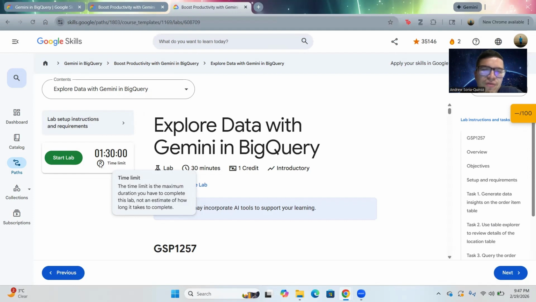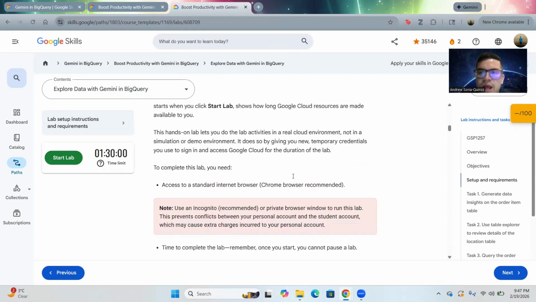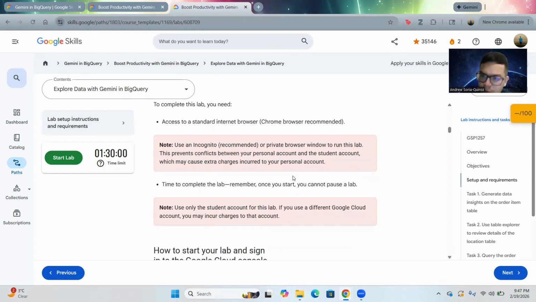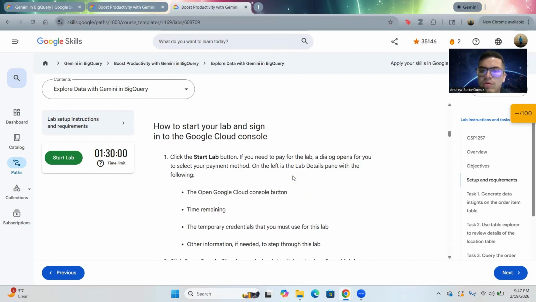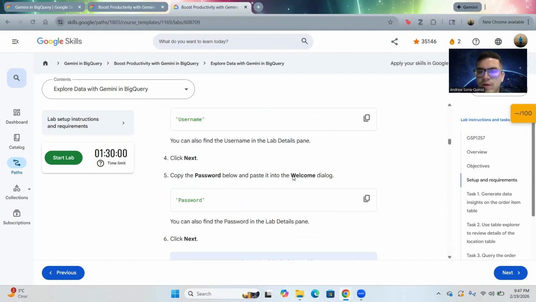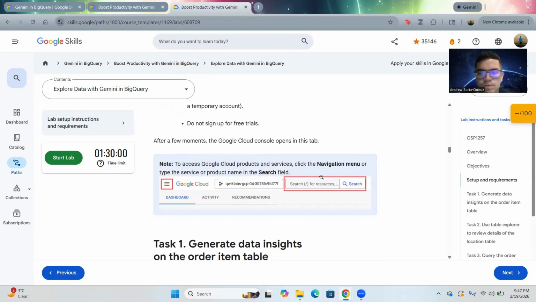But you also get a certain free amount of labs every single month. You can also go on that. But as you can see, this one will be 1 credit and it's 30 minutes and it's an introductory lab. What do we do here? Here it's going to ask you if you have never logged into the BigQuery console, please do that first. You're going to need to set up in BigQuery. You need to be able to do stuff in BigQuery and get familiar with how to navigate through tables. That will help you a lot more.